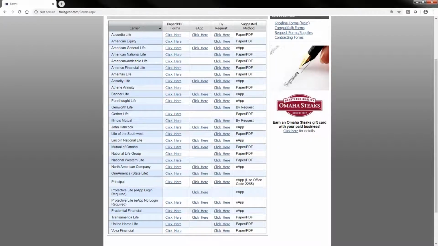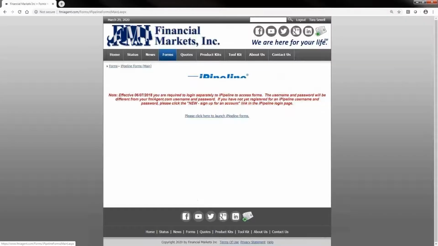Now, keep in mind there are a couple others. For example, if you are contracted with the carrier, you can access their eApp through their website once you have an assigned producer code. Today, we will be submitting an eApp with Lincoln National Life. So we'll click here under the eApp column.